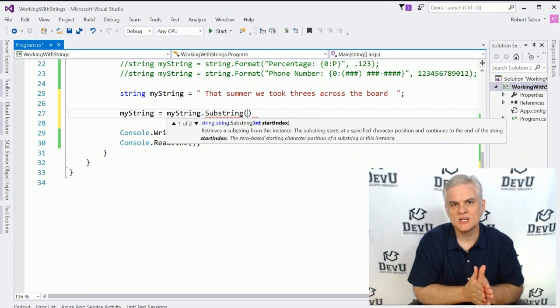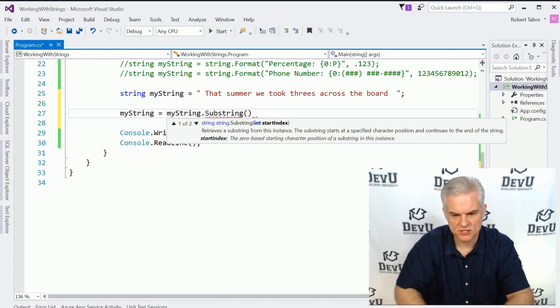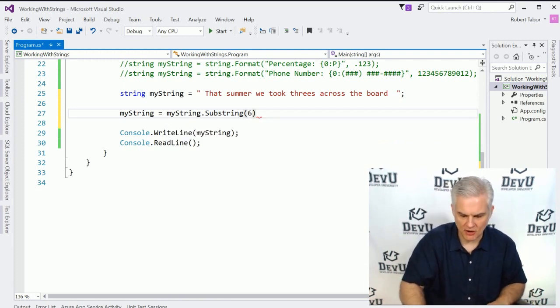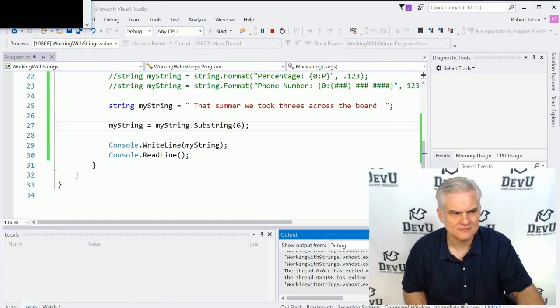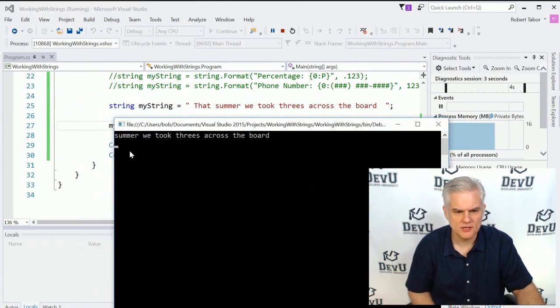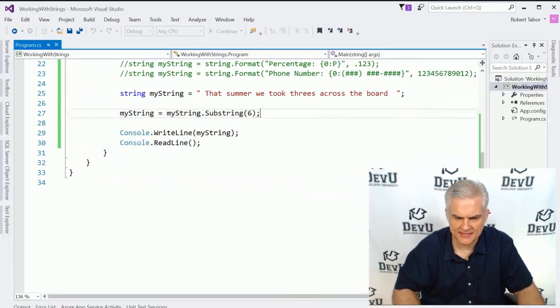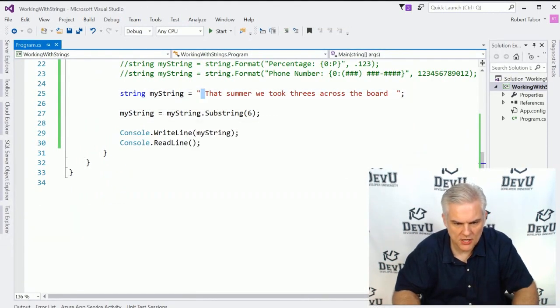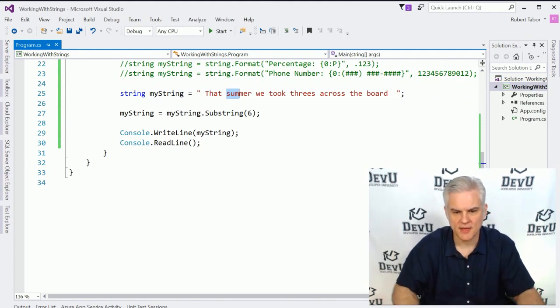So, for example, every string has this substring helper method that we can use to say, hey, I want to start at a specific point and then grab all of the characters within a given range. So I can say, start at position 6 and grab me back everything after position 6. So when I run the application, you can see it starts with the word summer, which is at the 6th position, and grabs everything to the very end of that line. So here is position 1, 2, 3, 4, 5, and 6. So it truncates off the first 6 characters and starts me there, and I'm pulling everything else, giving me a subset of the string from that point on.